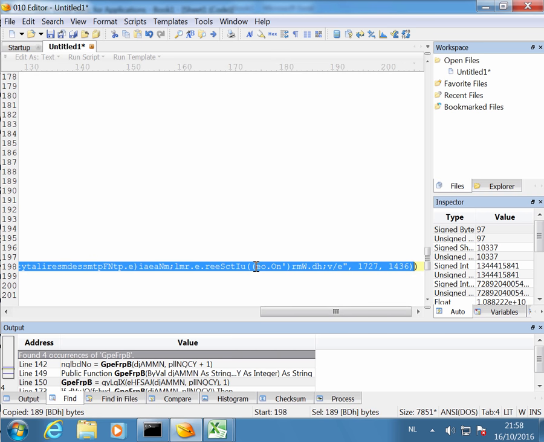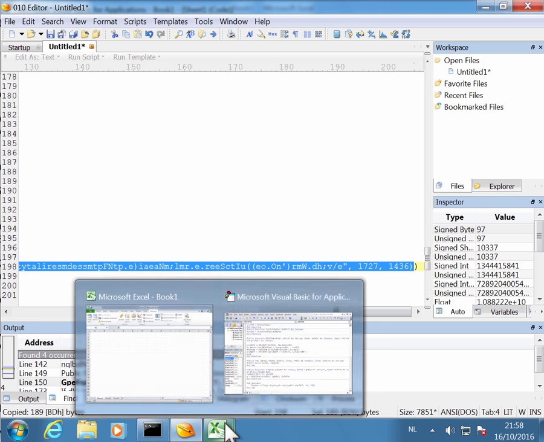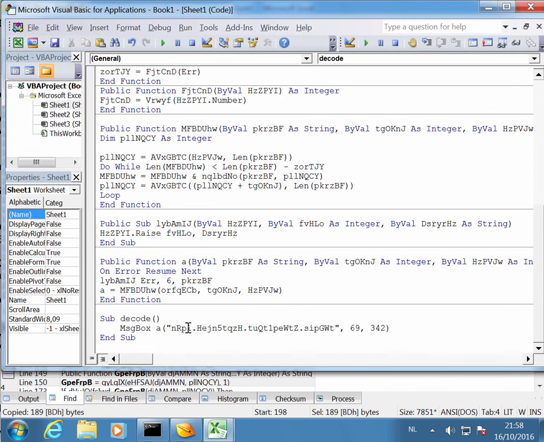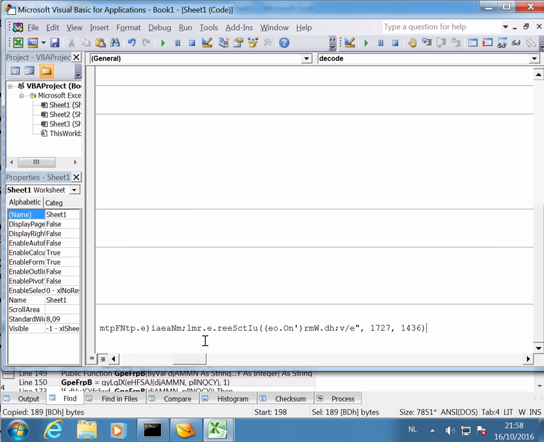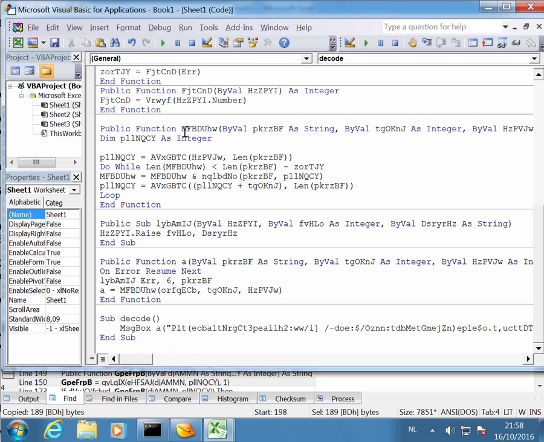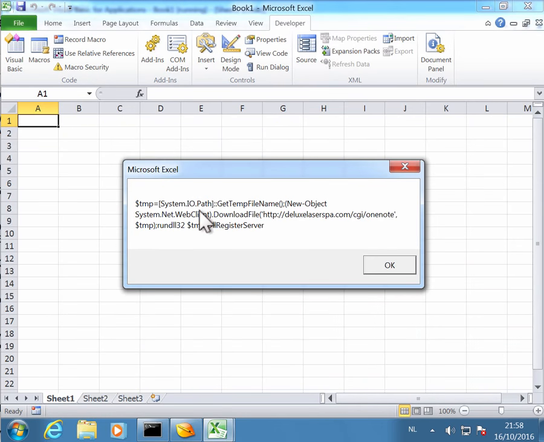Let me copy this and replace this here. Yeah. So this looks like PowerShell code, and here is the URL to download.